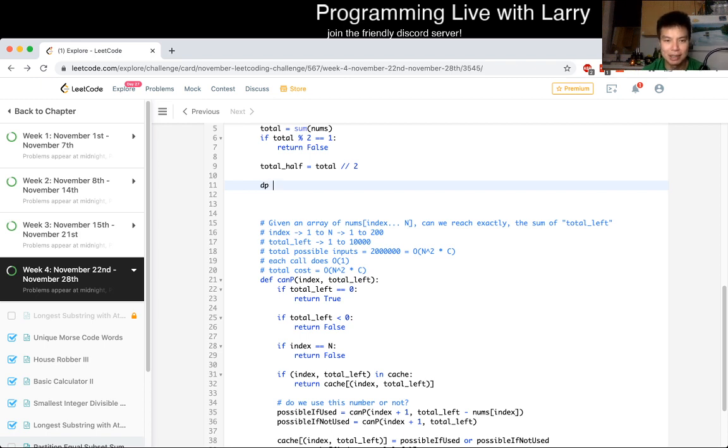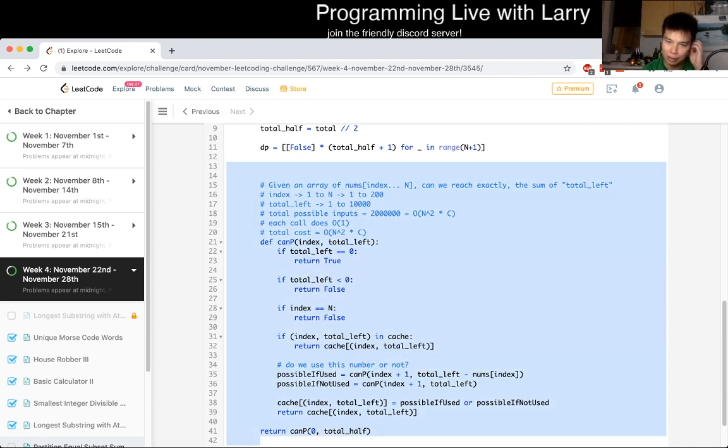Let's just call it DP just by convention. Let's just start everything with false. And now we're going to construct the states, right? What do the states look like? As we said, we have index, which goes from 1 to 200, and then total left, which goes from 1 to 10,000. So let's do it that way. The inner loop, say, is going to be total half plus 1, I guess. And then we do this for range n plus 1. So we have this array. And we'll go over this again, so I could delete it.